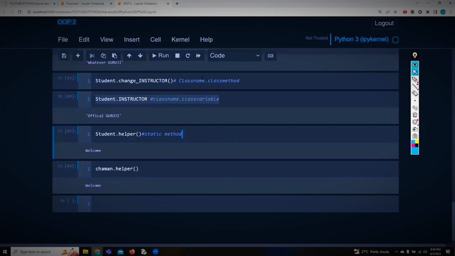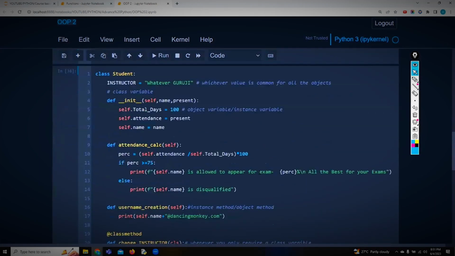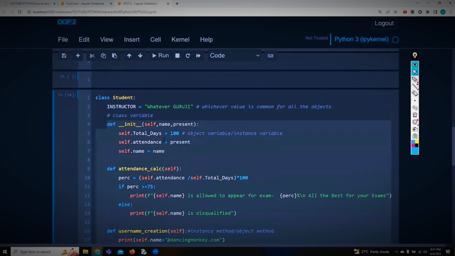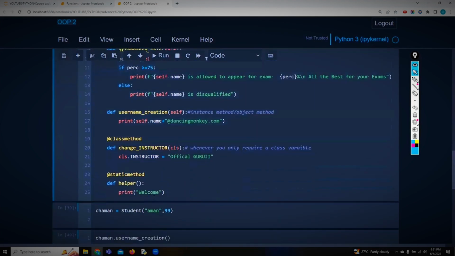So this was the complete session. What we have understood here: how to create a class, how to write multiple functions inside it, how to use self, how to use a class method, how to use a static method.